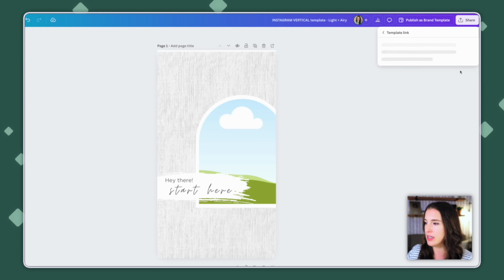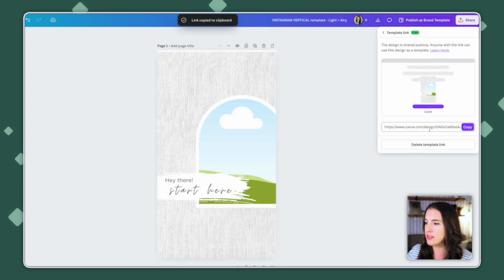I'm going to click template link, create template link. And there it is, it's generated. And I'm going to come back in a minute and copy these. So I'm going to leave these tabs open while I move on to this next step.